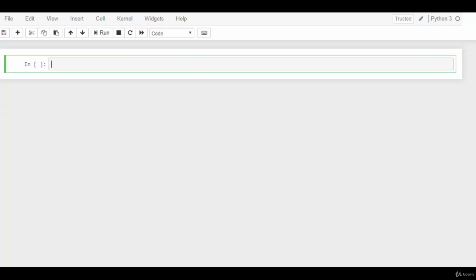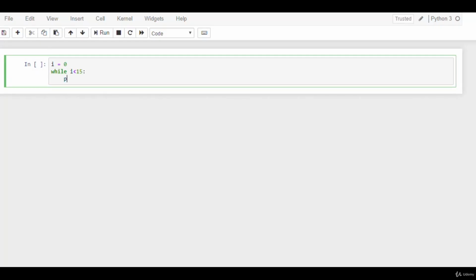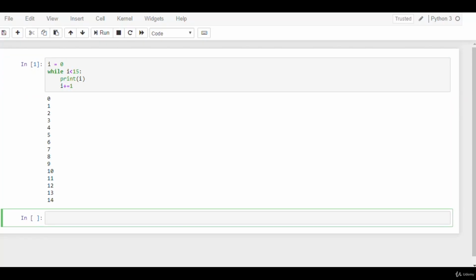So let's define a variable named i and print it repeatedly. i equals 0, while i is less than 15, print i, i plus equals 1. So here we define the i variable's value to be 0 and created a while loop. The loop printed the i values from 0 to 14. So our loop ended after reaching 14.